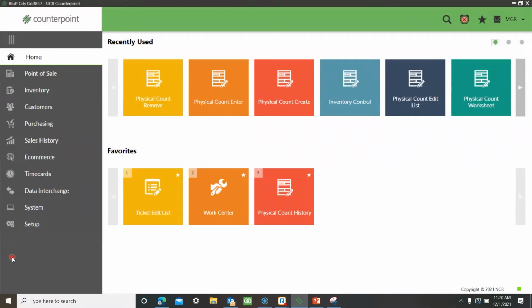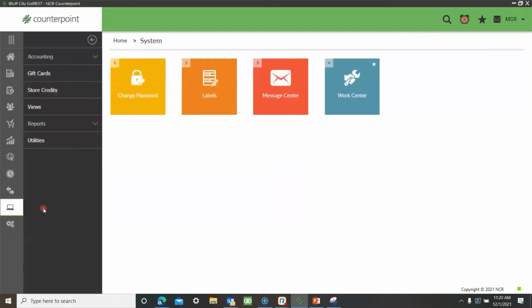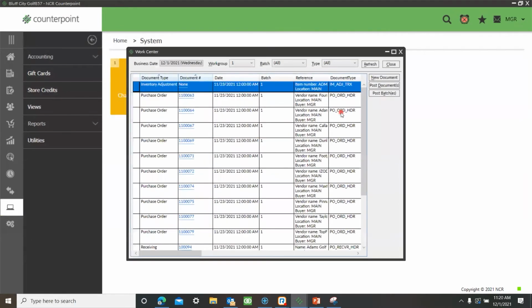Okay, so the first thing we want to do inside the software is make sure transactions are posted, right? So I said that lived under System, Work Center. And this Work Center always takes a moment to load. And because I signed into Work Group 1, which represents my main store, you can see that the Work Center defaults to the documents in this work group. I don't care about the purchasing documents because they don't have any effect on inventory. But I do care about this.